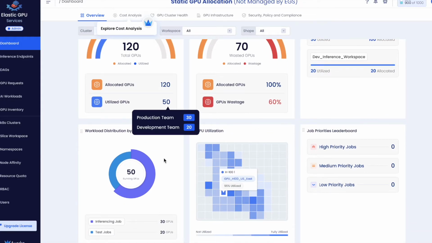Then there's some more information here on what type of workloads those 50 workloads are. And there's a neat little heat map here which shows the utilization of each of those 50 GPUs in use. When you hover over each GPU, you get specific details on its utilization. For example, this GPU is 98% utilized.